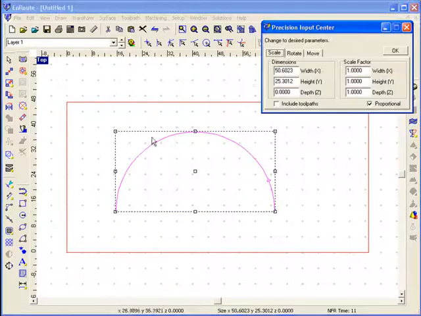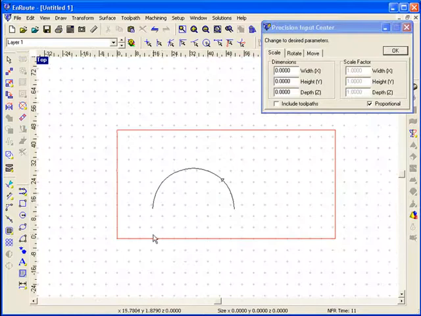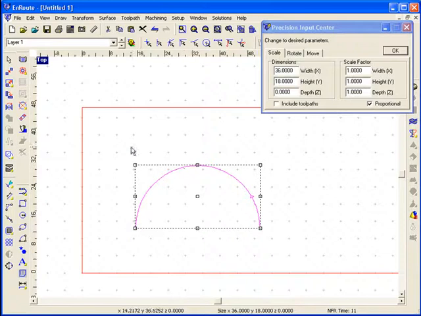Now I'm going to take this and hit the F2 key to bring up precision input and quickly resize this to 36 inches by 18 inches. I can extend the edges here if I want, or just create this molding based upon this shape.